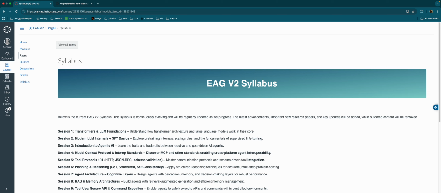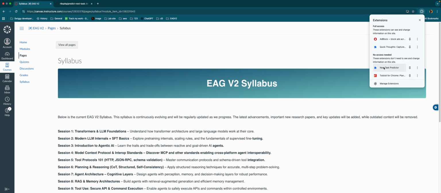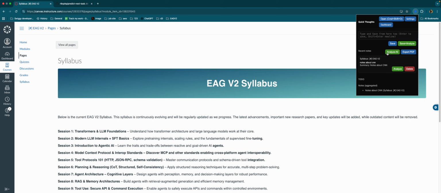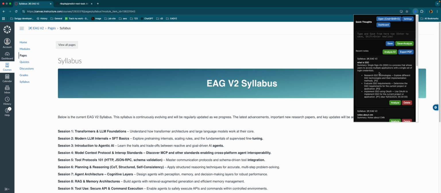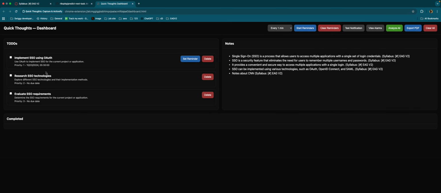So in the first session, we learned about how the LLM works, and I've created a small Quick Thoughts Chrome plugin where you just write something, like what is SSO, and we click enter and it will just save it. And when we click on analyze all, it calls the Gemini API and gives you a summary of it, and some priority-wise tasks also. When you go to the dashboard, you can see all the to-dos, and you can see the notes section and all of this.